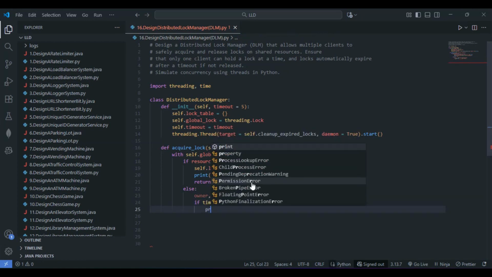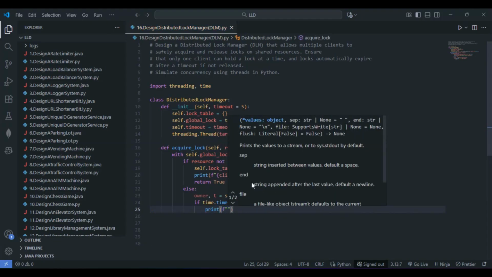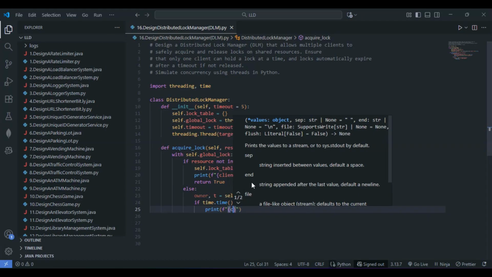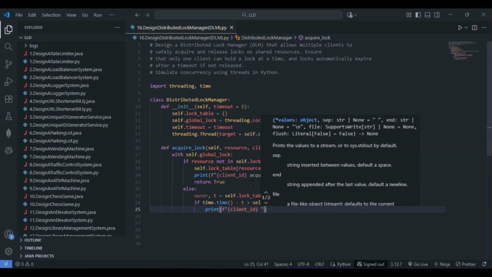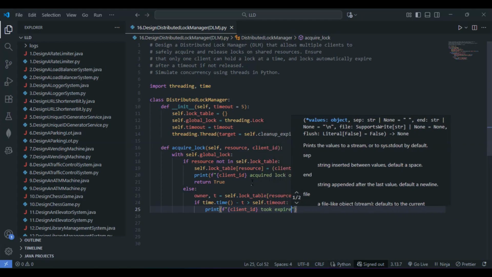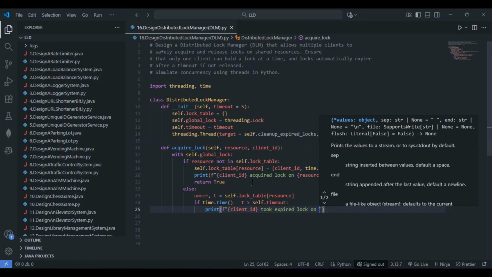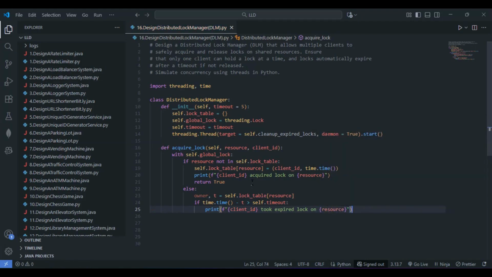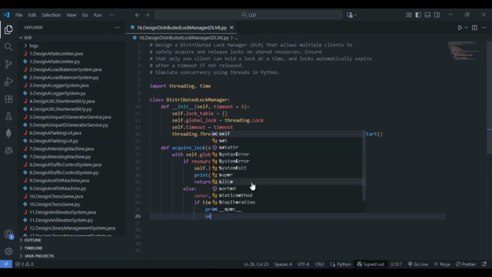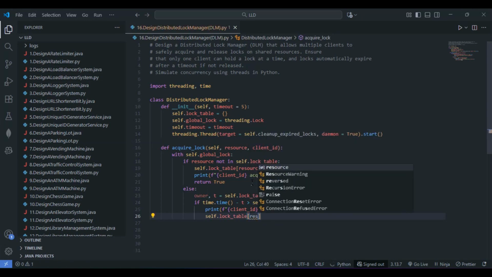Then let me print something for the interactive purpose. I'll just go with F. So this is fine. Client ID, this is fine. Took expired lock on. I'll just pass the resource, right? So this is fine. Next, let me go with lock table here, lock table of resource. Let me pass the resource.